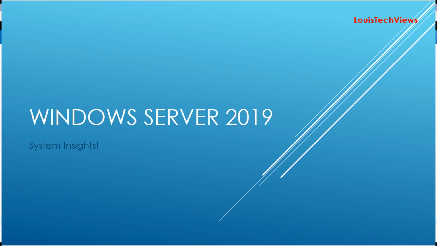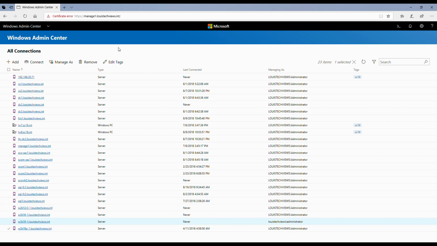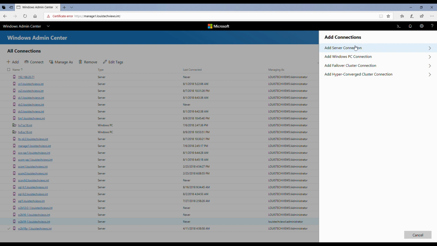So here we're sitting on the Windows Admin Center console. If you already have a Windows Server 2019 server deployed, you will need to go through the process of adding it to your connections. To do that, it's pretty simple. You'll just go ahead and click Add. You'll select a server connection, or if it's a failover cluster or a hyperconverged cluster, you'll select those options. In my case, mine is a server connection.